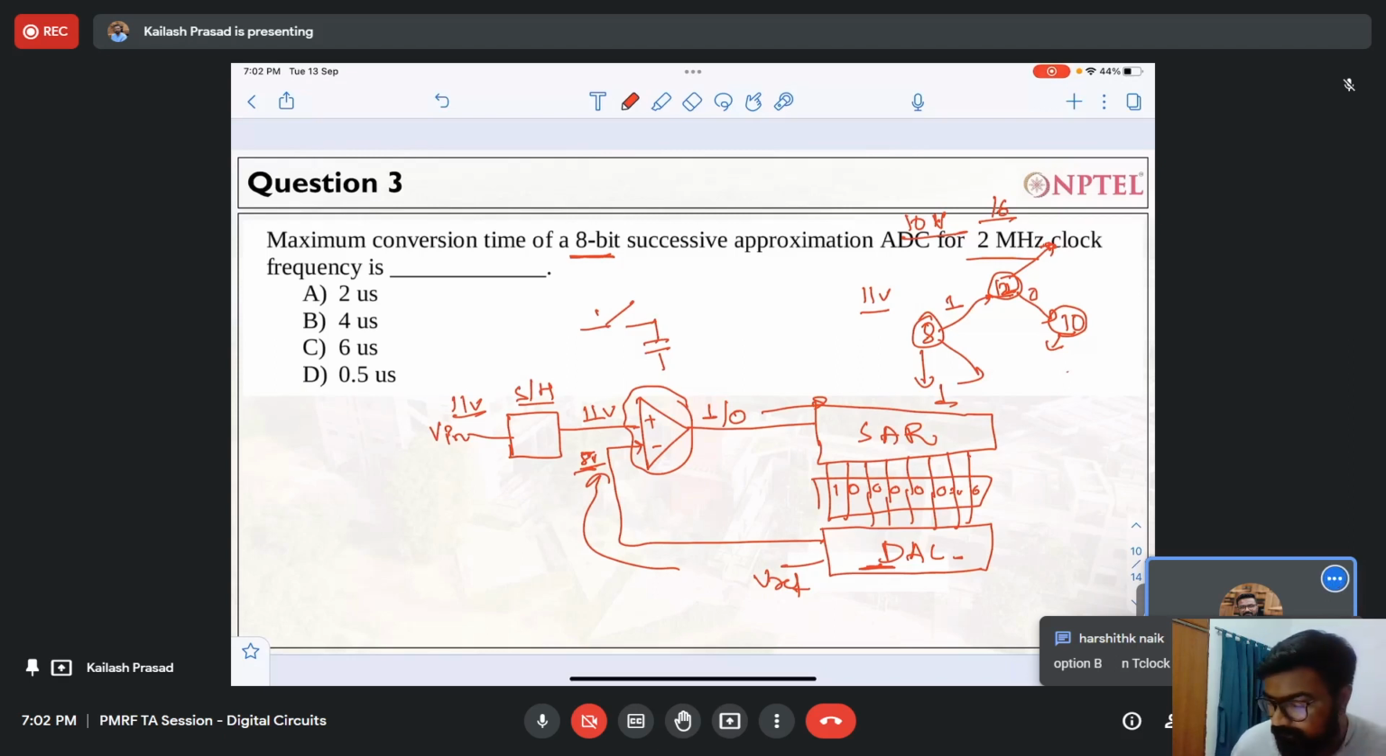So the SAR logic, did you get some idea about it? I'm not sure you have understood it completely, but you might have some idea about SAR logic. So this is how the SAR logic is designed. Now you have to tell me. Again, if you don't know about SAR logic, you should go and watch the lecture, and you should understand the SAR logic.